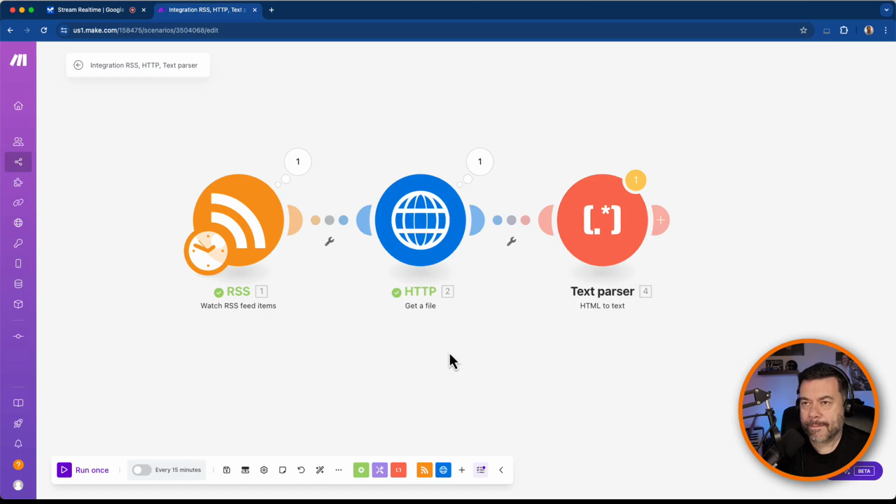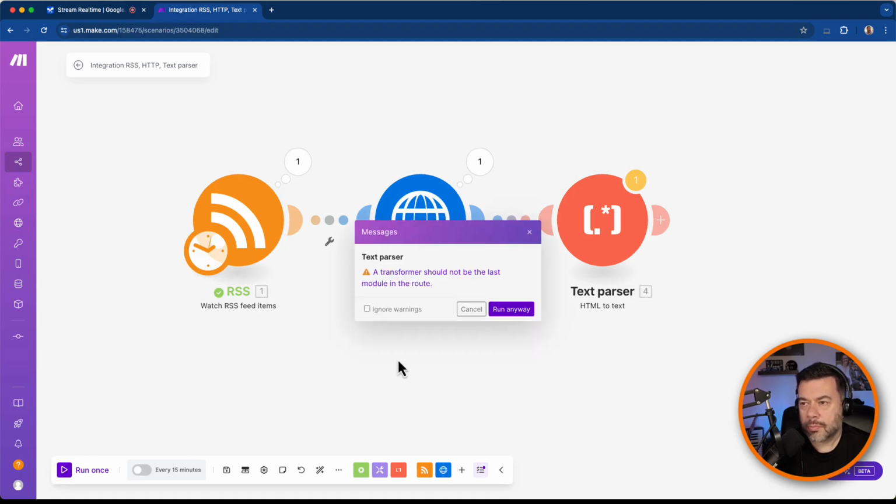Now that you've selected the data for the text parser, you can run the scenario by using the Run Once button in the bottom left corner. This should show you if the text parser is working as expected. Okay, I'm getting this message on the screen. Can I still run this, or do I need to do something?